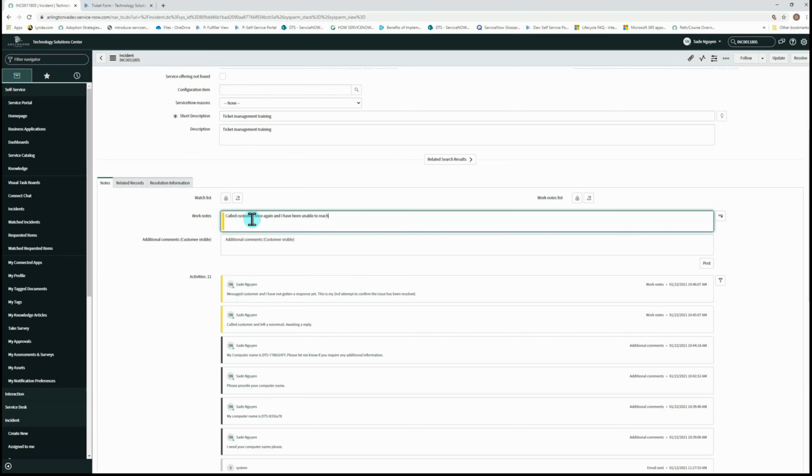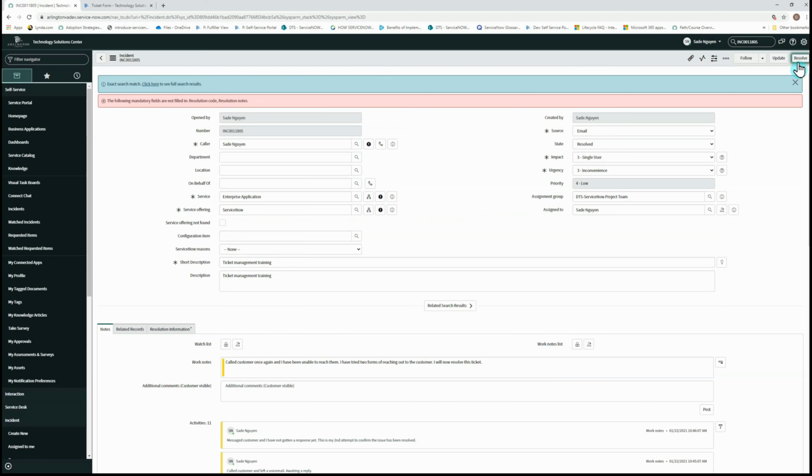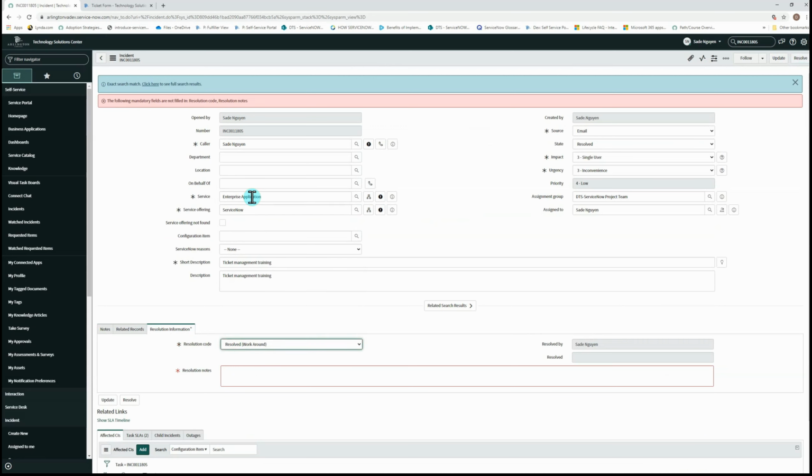If the agent is not able to reach the customer, once they document their 3rd attempt, they may go ahead and resolve the ticket. If the customer is still having an issue, they will be required to open a new ticket. Before resolving a ticket, you are required to enter a resolution code as well as resolution notes. Select the appropriate fields.